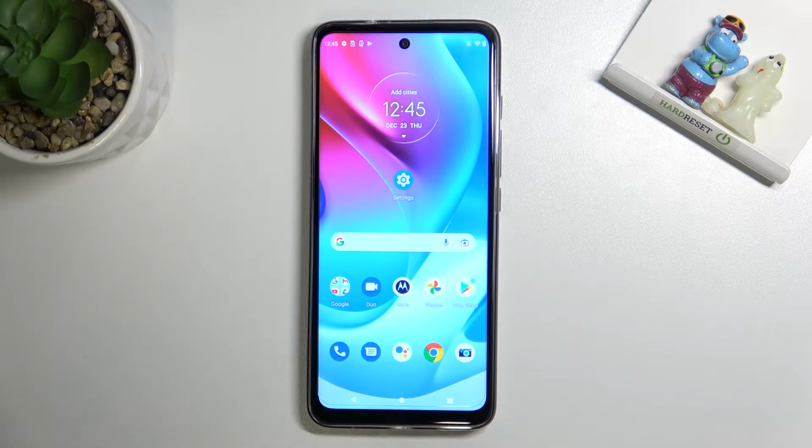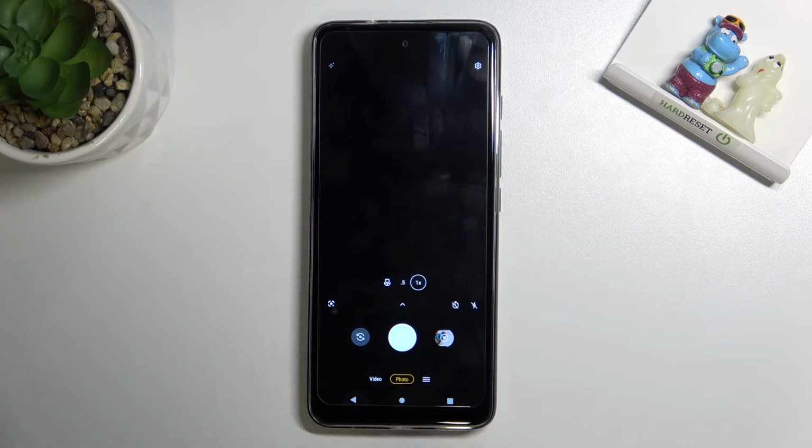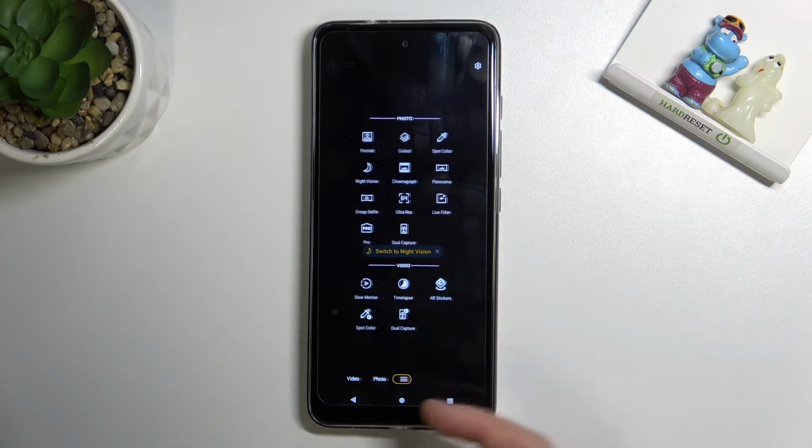Welcome, here I've got Motorola Moto G60S and let me show you how to record slow motion video at this device. So let's start by tapping on camera button to open it, and for now we are on standard photo mode. Let's change it by using the settings bar and just simply going to right.